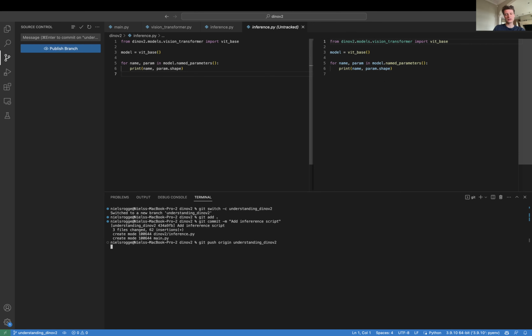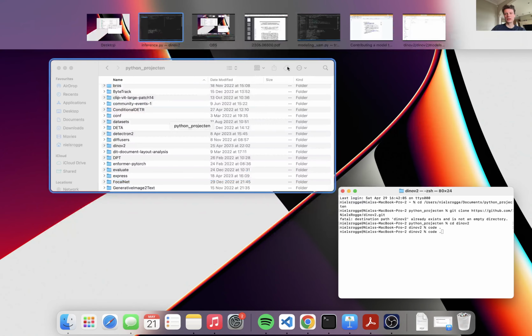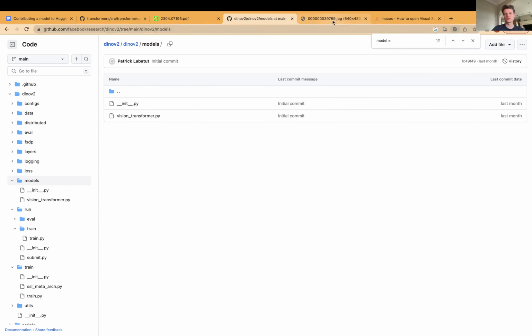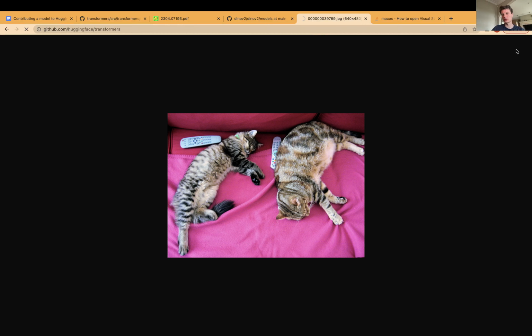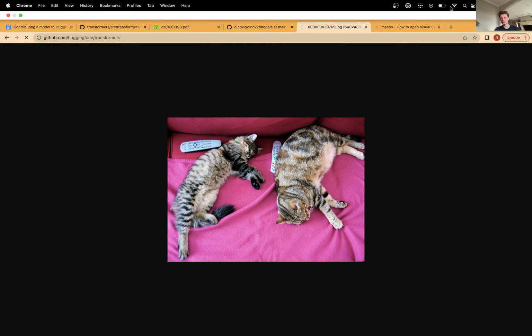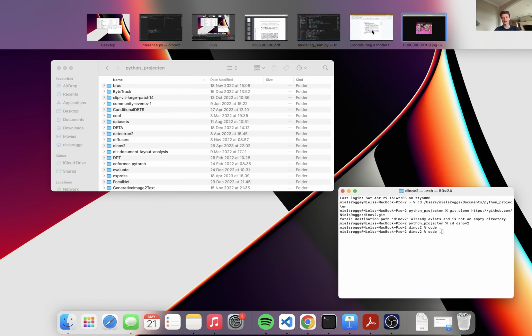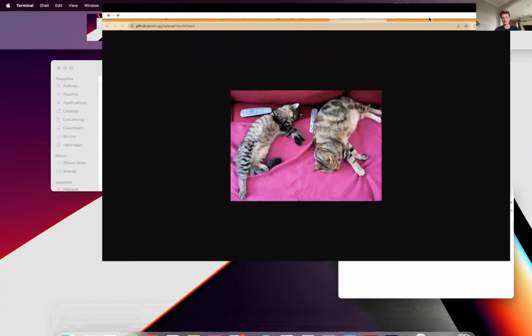So basically, if you push this, you will see it appear in your fork, the fork that we created. Maybe I do have an internet connection issue because it's taking a long time.